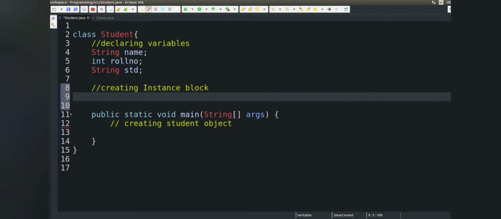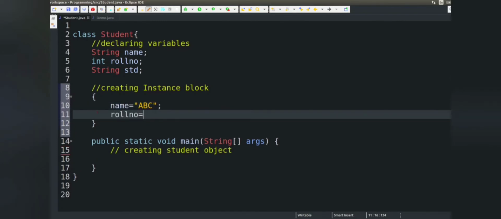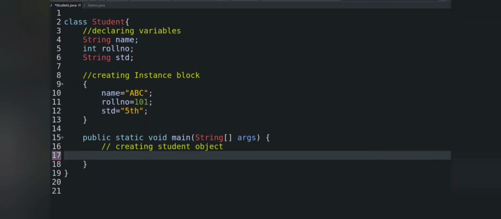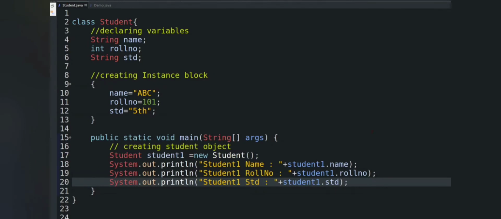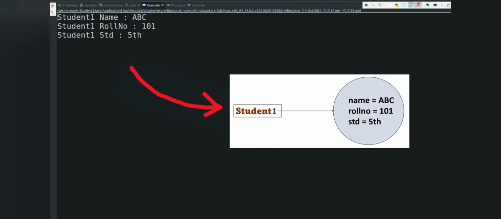Now we are going to create an instance block. Okay, so we can write like this. So name equals to, suppose, ABC. Okay, and then roll number, suppose 101. Okay, and then standard equals to fifth. Okay, so in this way we can create an instance block. Now let's create an object and print the values of fields. Now I'm going to run this code. Okay, now let's see. Now see here, our own values are assigned to the student object. Now see here, the student object is created with our own values.